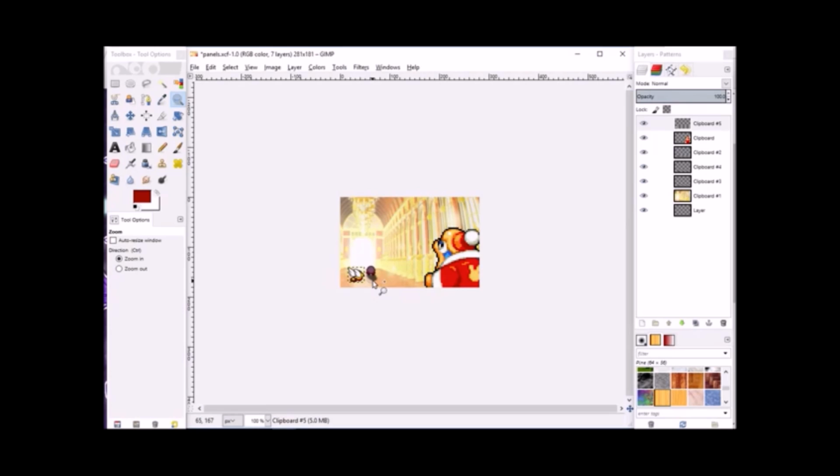And now basically what we're going to do is the same thing that we did with Kirby. So we are going to give him a couple copies of the layer. So one for the shadow, one for the reflection. And let's go ahead and flip them. 1, 2, and move them.